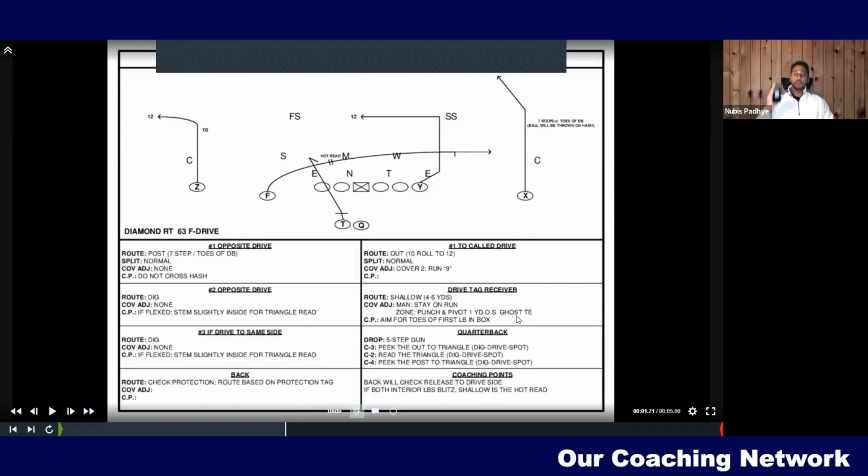So we want to keep that post pretty high. Usually for those outside receivers running that 7-step post, I tell them, make sure when you come out of your break, your aiming point is about halfway between the hash and the numbers. Keep it vertical through there, and then the quarterback can bring you further inside to the hash if necessary.